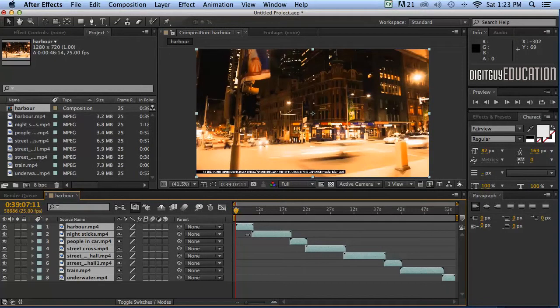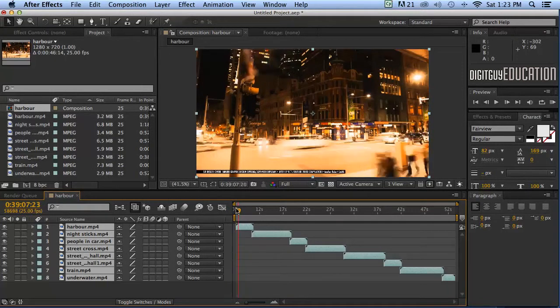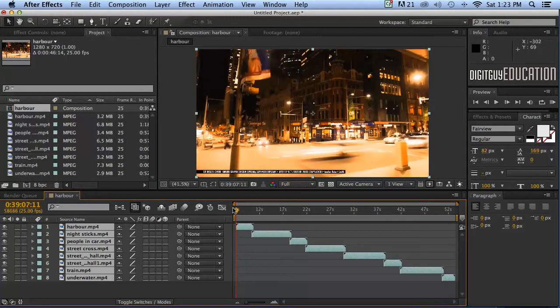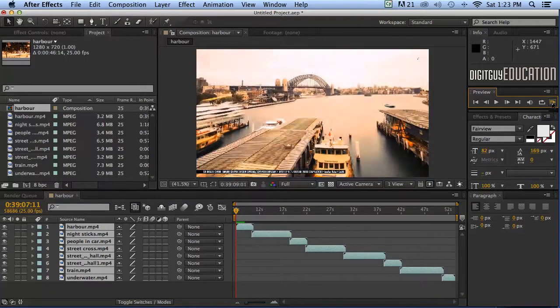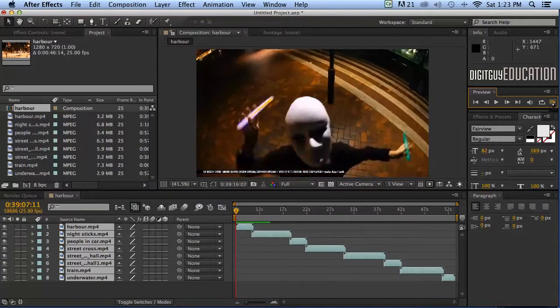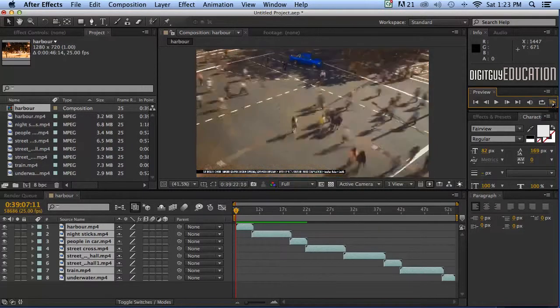It's made a composition. It's worked out how long all the videos take. In this case it's about 52 seconds, and it's sequenced them in the order that we selected them. So if I press the RAM preview over here, I can now see my videos. They go from one to the other.